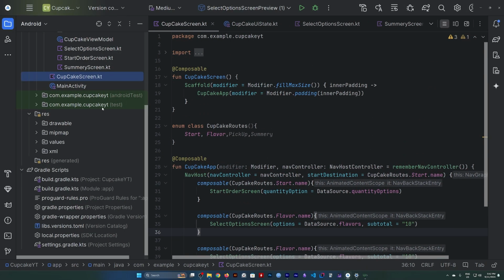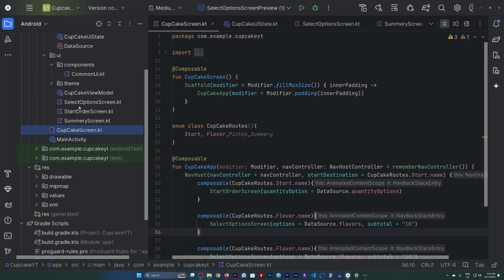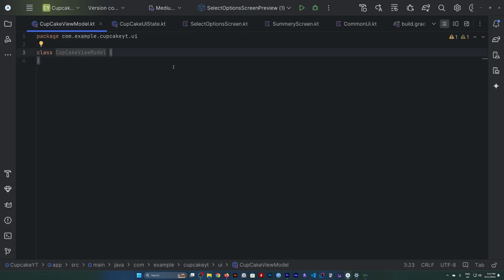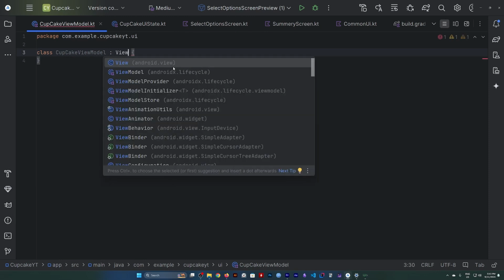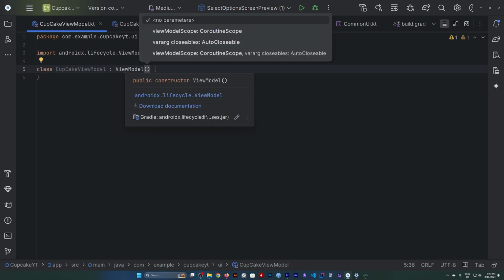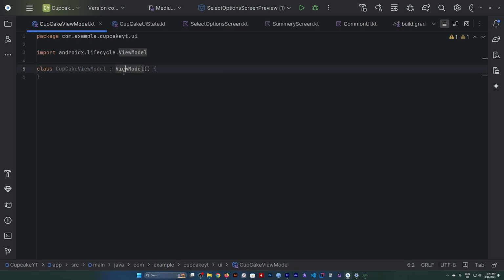Let's create the view model. So it's probably, okay, Cupcake view model. First we need to extend it. Okay, the view model is already built into this version of Android Studio I am using.